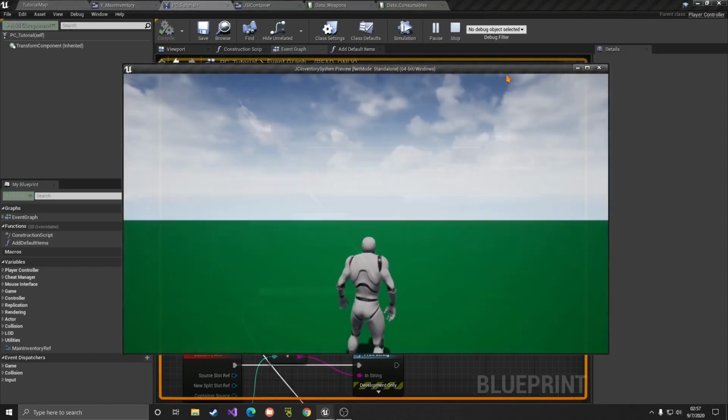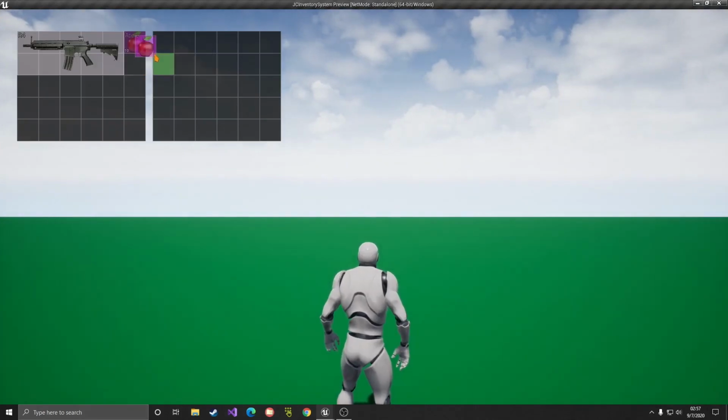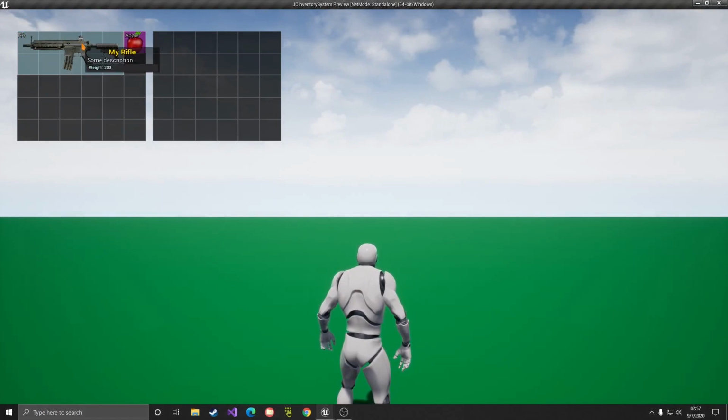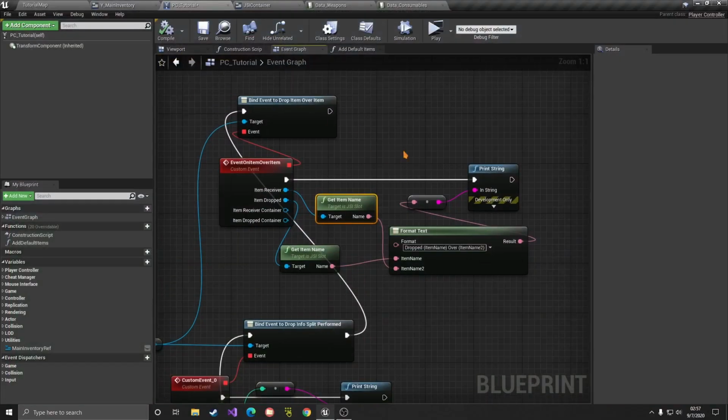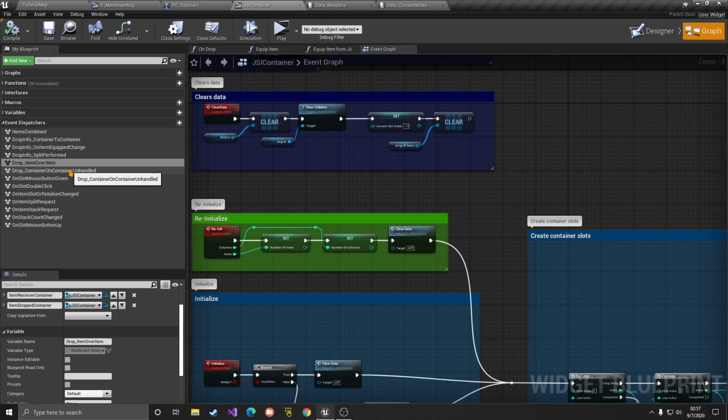So let's see if we got that right. I'm going to drop the apple over the rifle, and it's going to say dropped apple over my rifle. So perhaps you want to switch weapons or do something. So that would be the event that you would use. It gives you the container and everything. So container on container and handled.